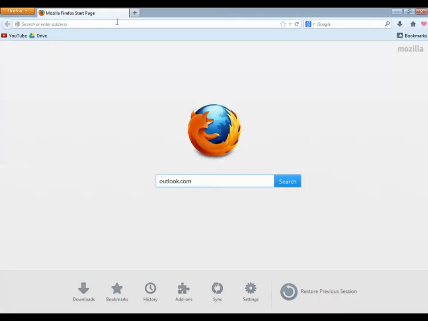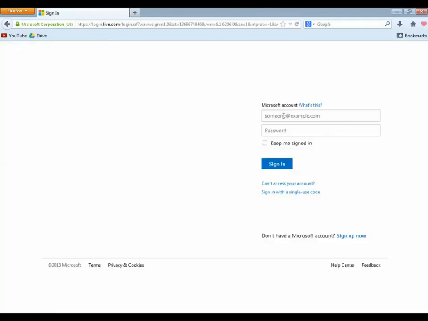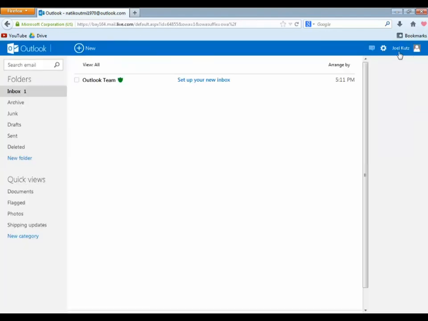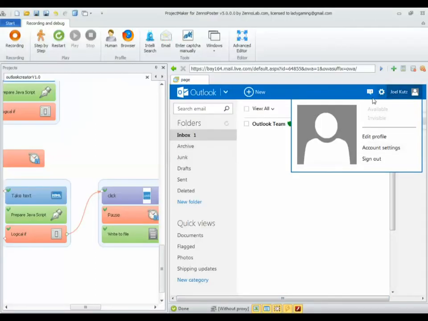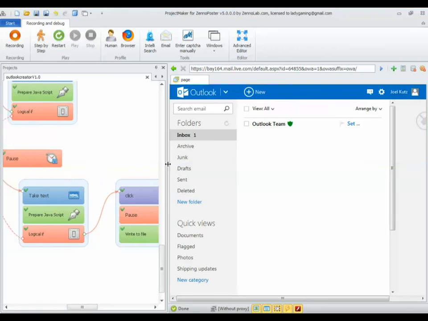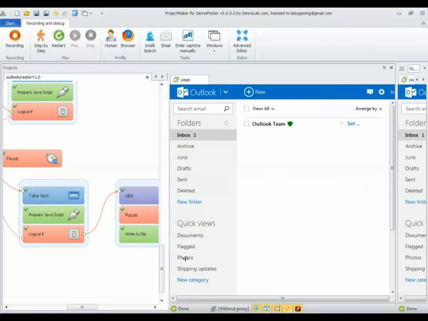Right, so head over to outlook.com. Now with the last details in that file, paste them in. And as you can see up here, Joel cuts, which is the same as our Outlook on ZennoPoster. So obviously that email account has definitely worked. And that is pretty much all it is to it, guys.